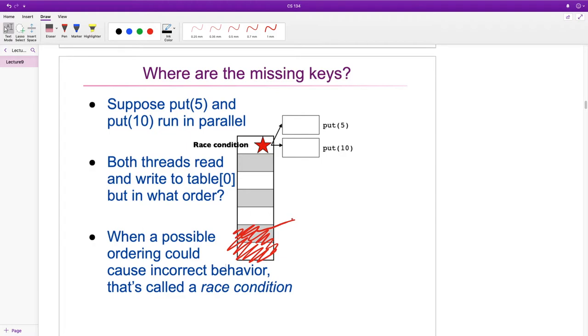We've got a linked list here, and we're going to have code that sets the next value of this, and then sets this value. One of the threads is trying to set this value to here. One of the threads is trying to set the value here. Who wins? The last one. So let's say we've got an old list here, and let's say put 5 wins. We know 10 points to here, and also 5 points to here, because they're both doing that. And then whoever wins, let's say it's put 5. What happens to put 10? No one points to it, so it's lost. That's what's called a race condition, where the possible ordering could cause incorrect behavior.